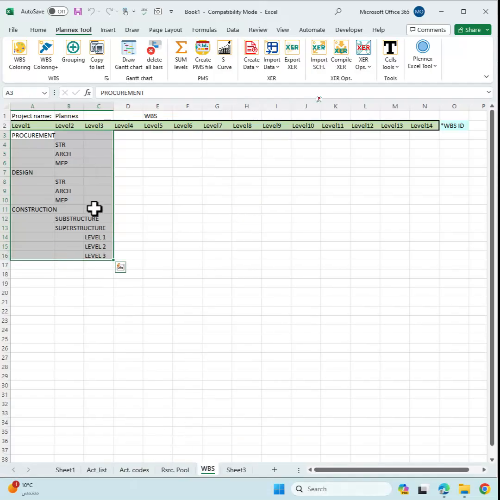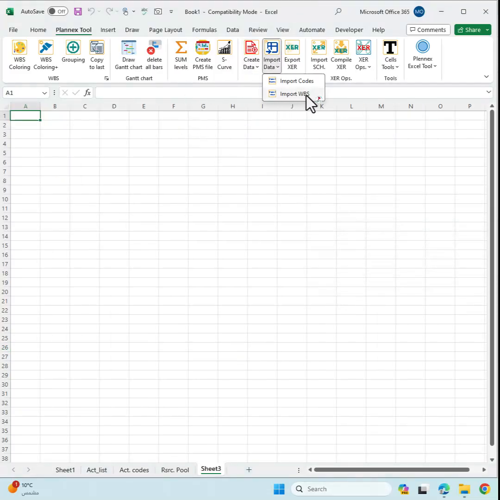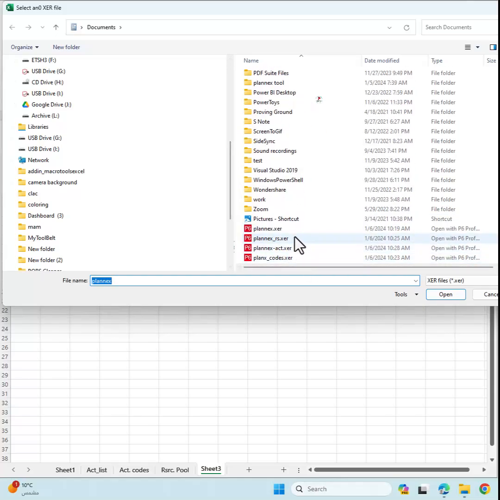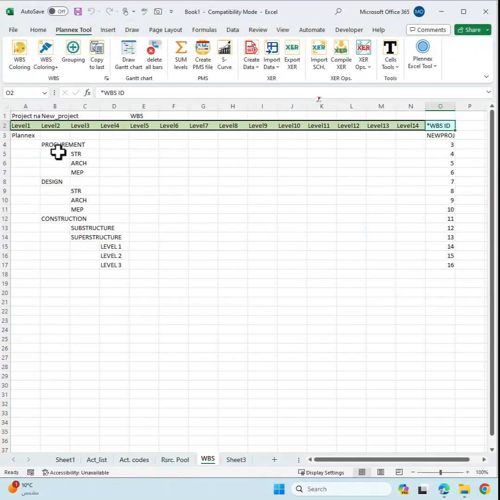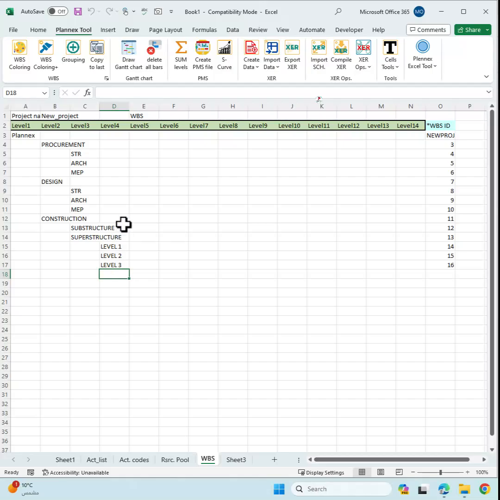Also, you can do the same in WBS. Let's delete this sheet here, and now I will import WBS here, Plannex, and you will get the information. Remember, this one you can still edit and then export it again as XER. This is all related to the XER section.